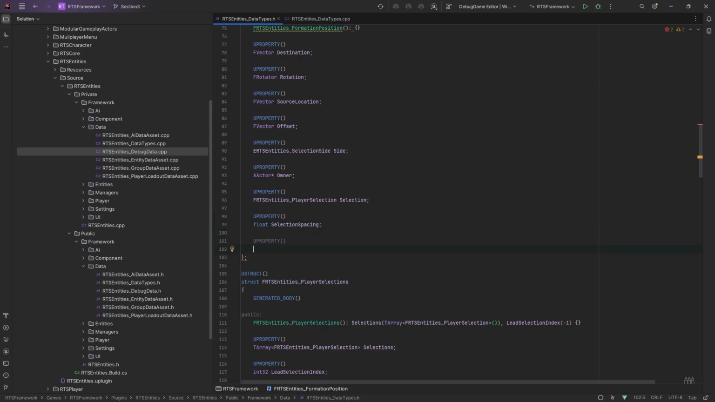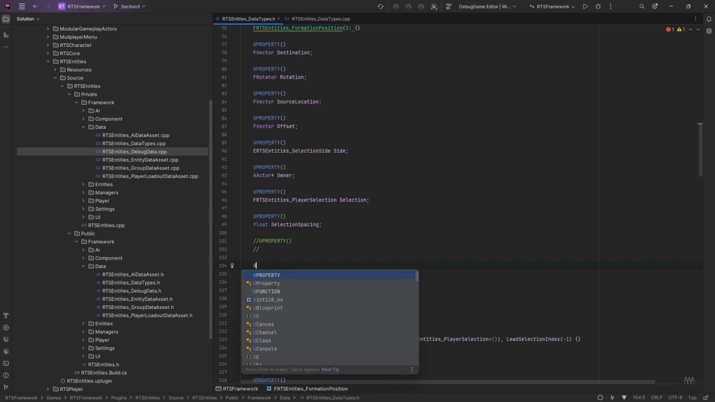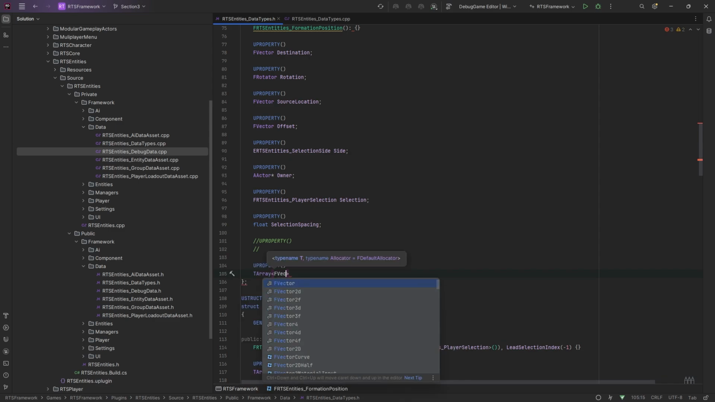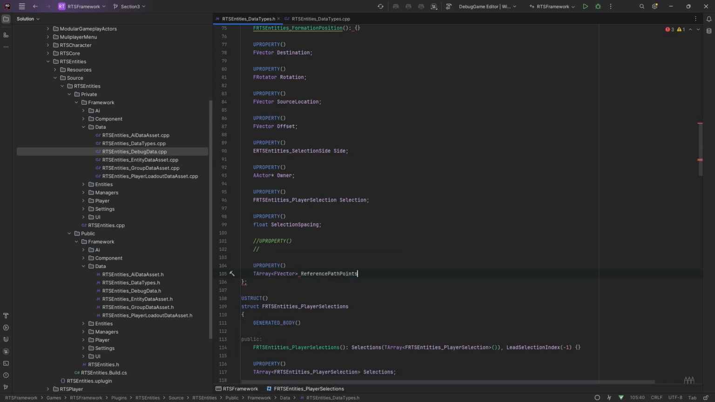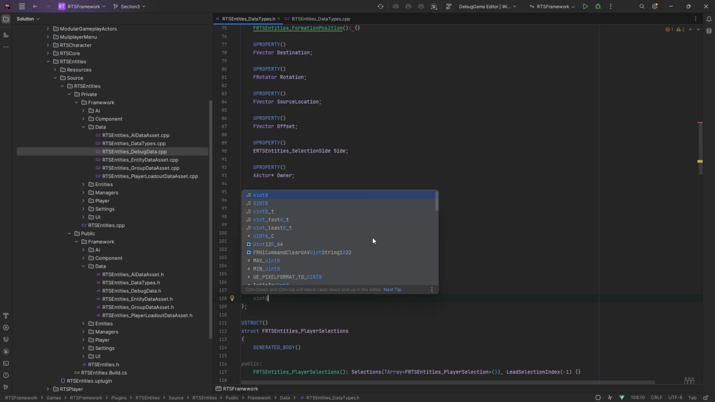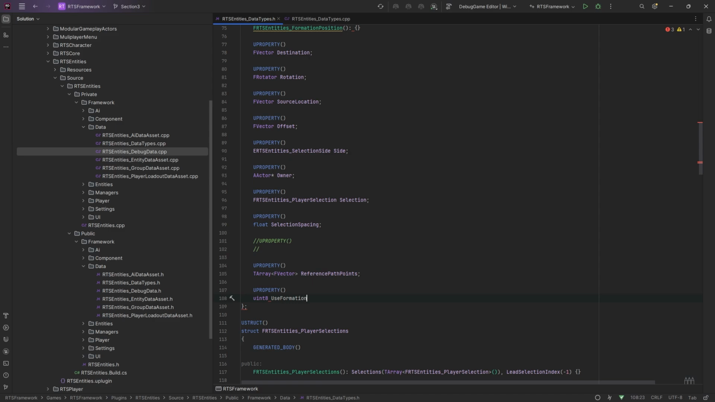Oh, there's going to be another struct. Alright, just leave that one for a second. This one's just an array of vectors, so I'll just do... And then we need a bool for whether to use a formation or not. So later when we implement, should I wait for this guy because he's not in his formation position? This will come in handy.